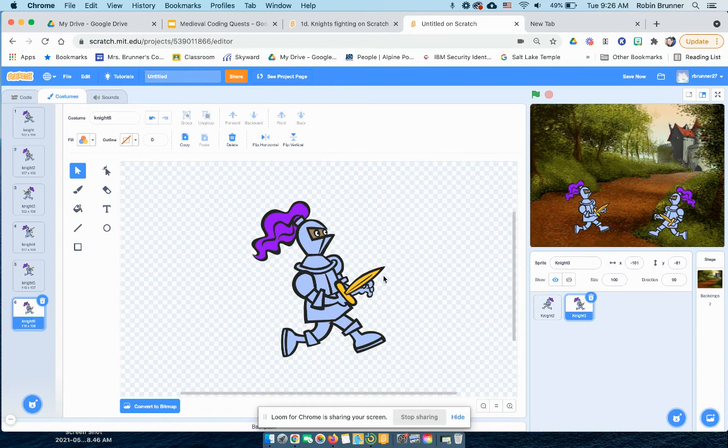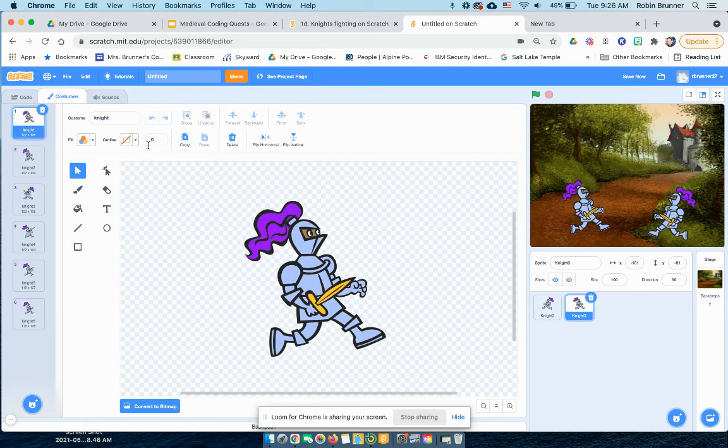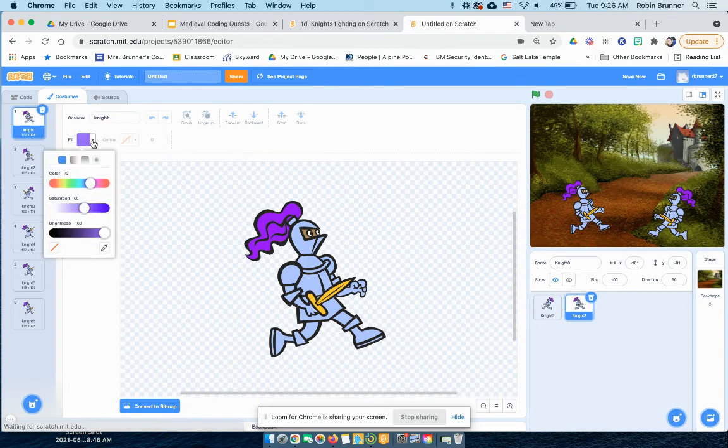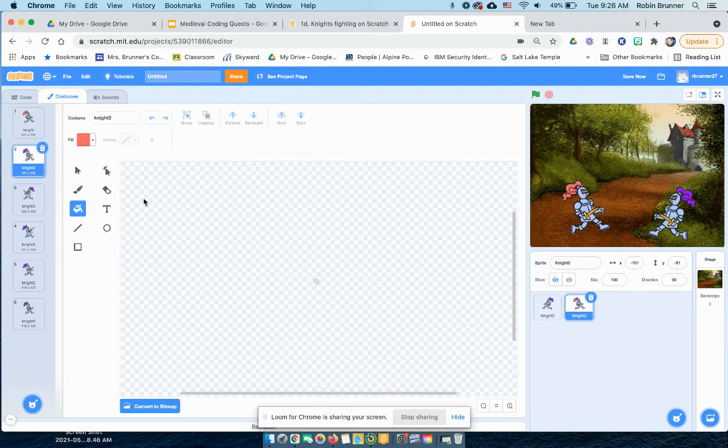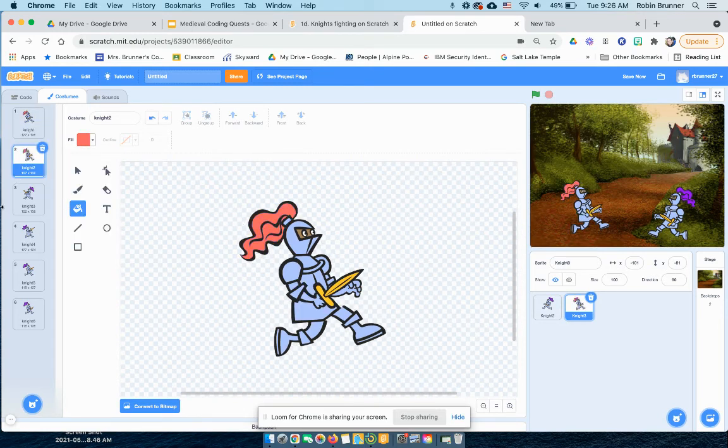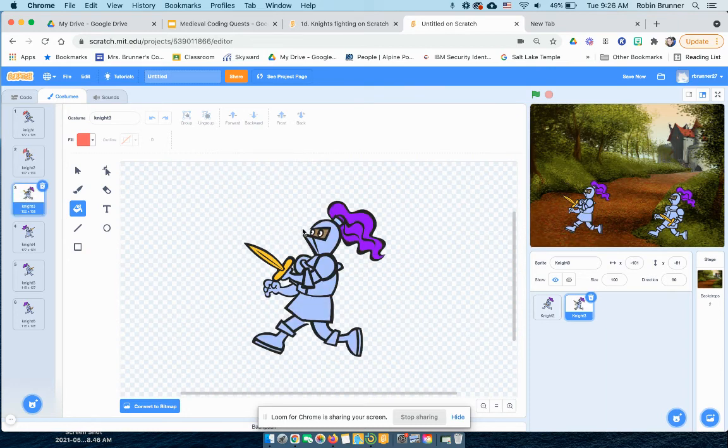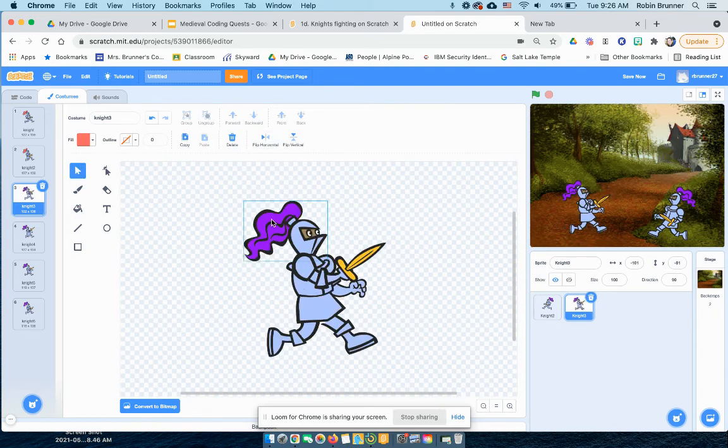Because I want to show that they're different, I'm going to change this guy's hair to a different color. I'll come over to my bucket tool and make it red, and change each costume to that color. Then it looks like you have two different knights. Oh, and I forgot to flip that one. So flip it really fast. Go back to your bucket.